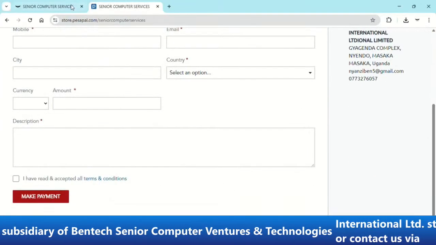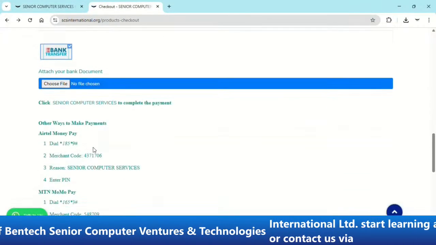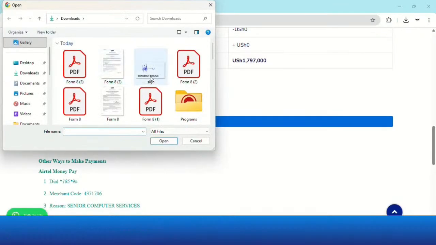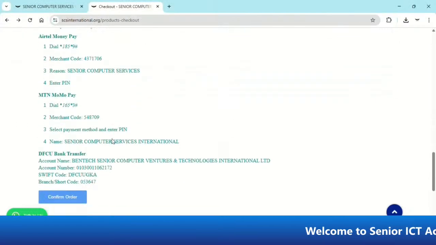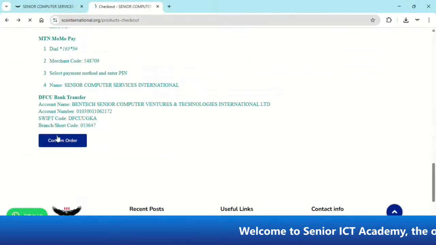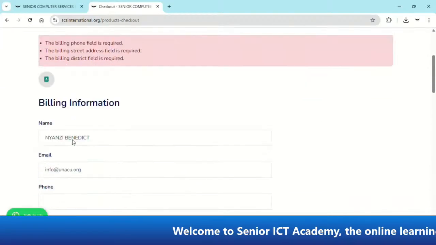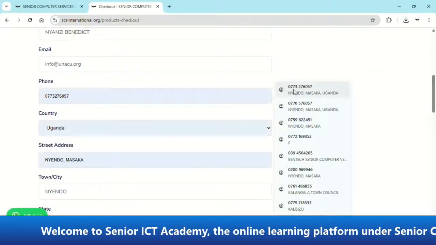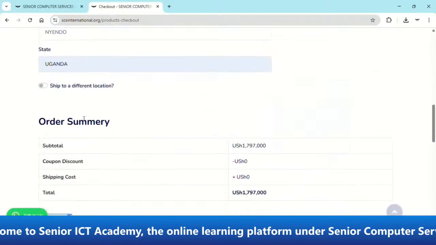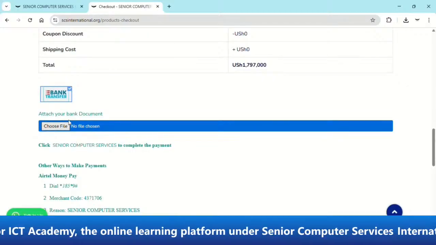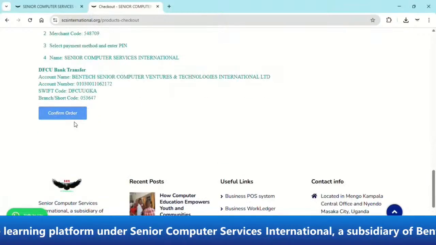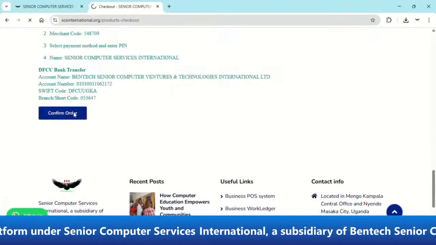After making payment, I go back and then I upload a proof of payment. It can be a message, it can be a word. So I upload, then I confirm my order. If I confirm my order, you can see that there are some fields that you're missing. So I'll come and insert those fields. Then I upload a proof of payment, because when you make payment, you receive a message. Then I confirm an order.